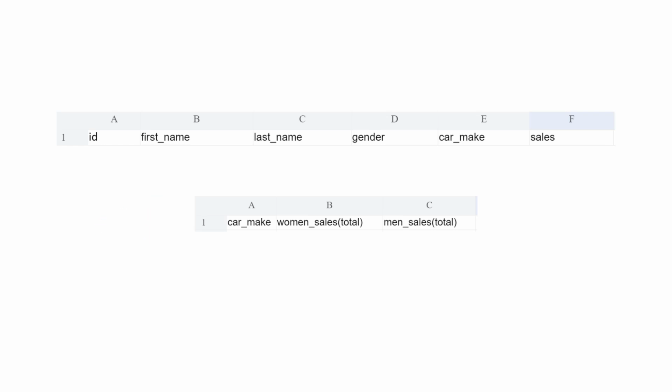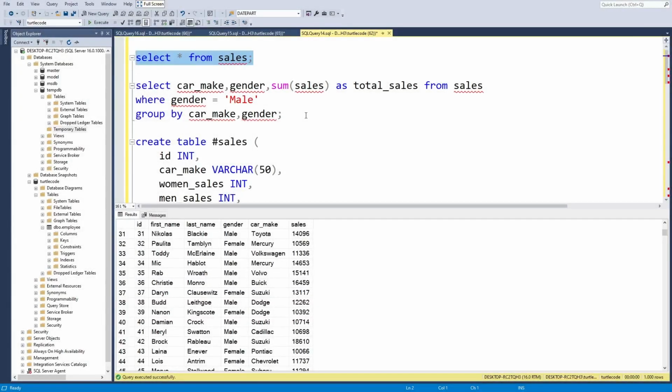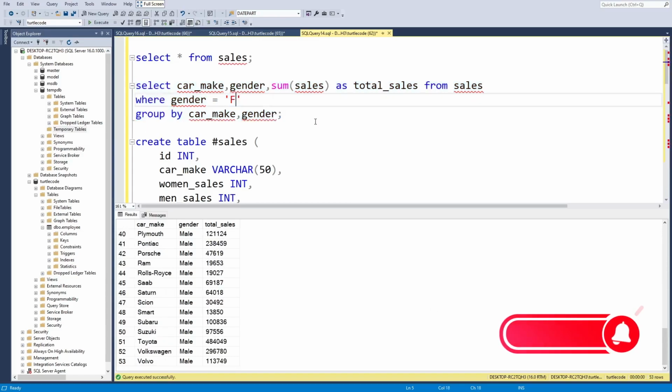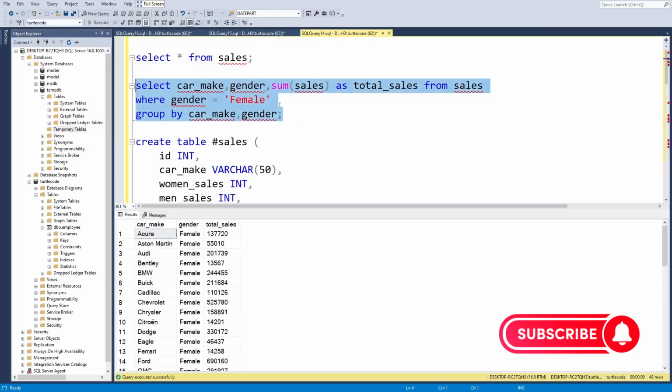We can do this in many ways. Let's try to do it using a temporary table. I can access the total sales figures for men according to the car make column with this SQL code. I can find total figures for women by using female instead of male. I will use the update codes shortly while updating the temporary table.